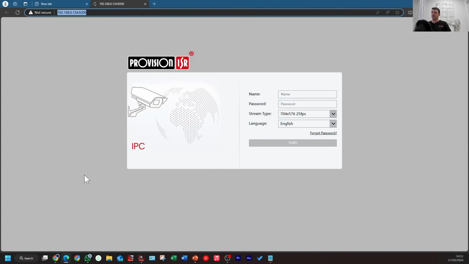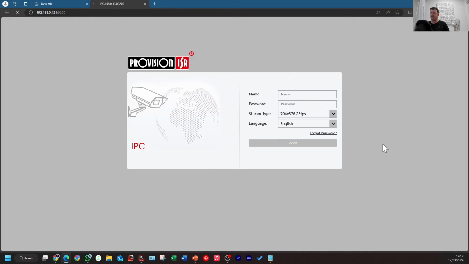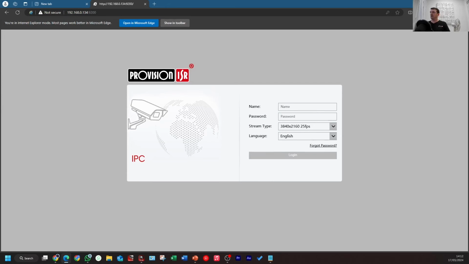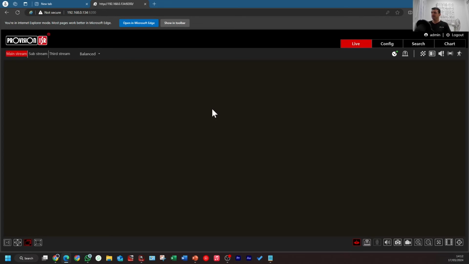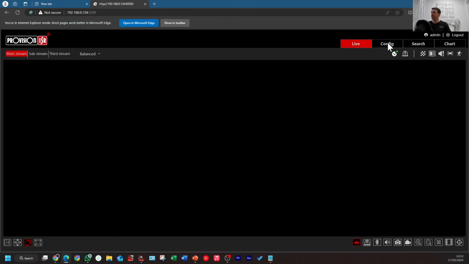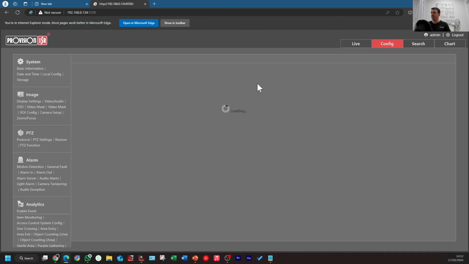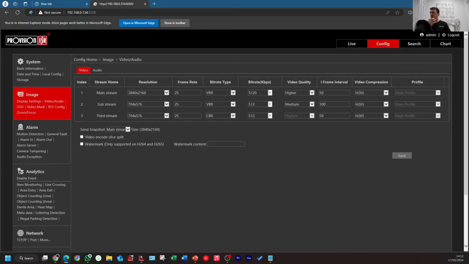So I'm going to open it up in Edge, and then I want to click on the three dots and go reload in Internet Explorer mode. We're going to put in the username and password of the camera. Okay, I'm going to go to config, locate image settings, and then video and audio. For this example, I actually want to do substream. So I'm going to go to substream.